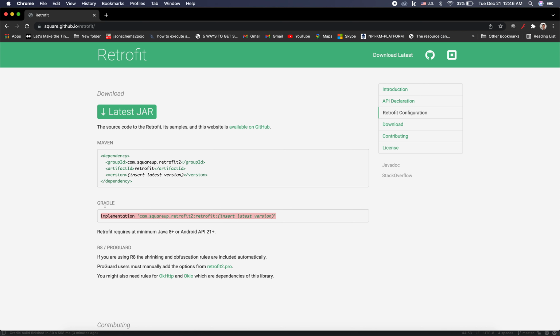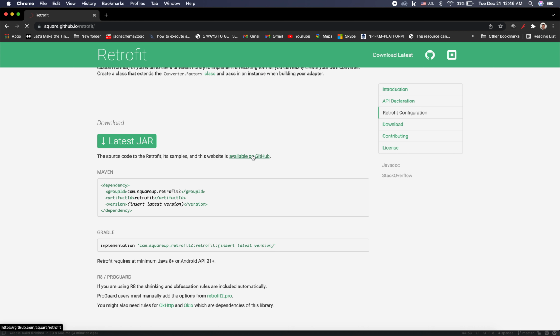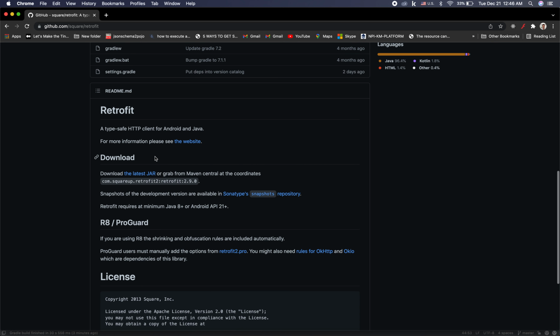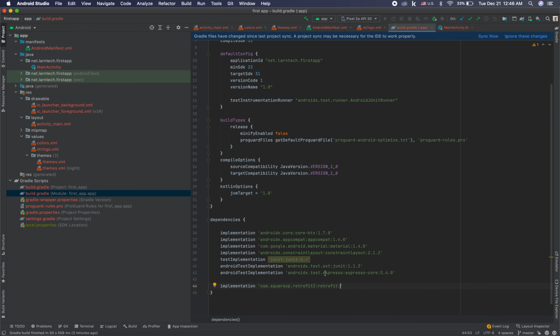To get the latest version, go to the GitHub page here, available on GitHub, and look for the latest version, that is 2.9.0. Paste it there. Sync your project. And that is done. That's all you need when you want to include or install new APIs.